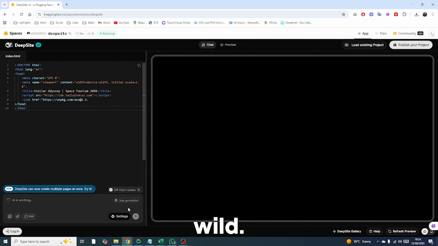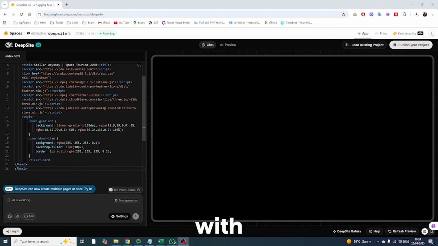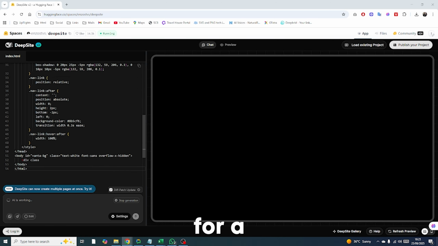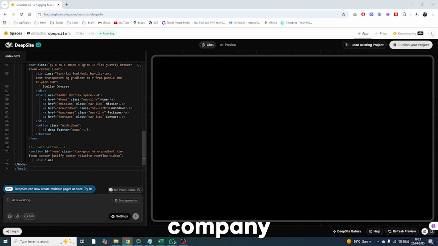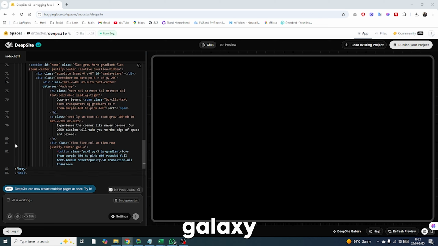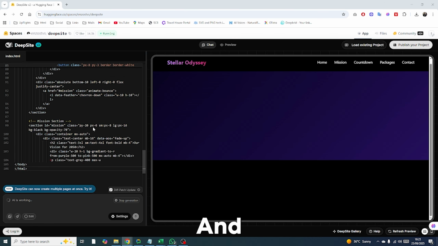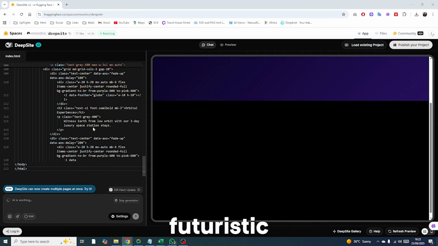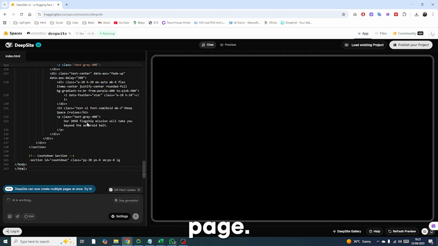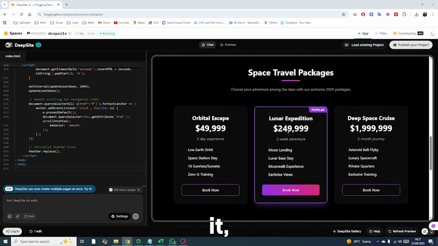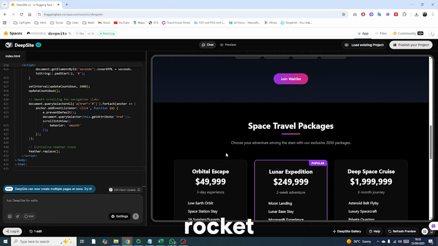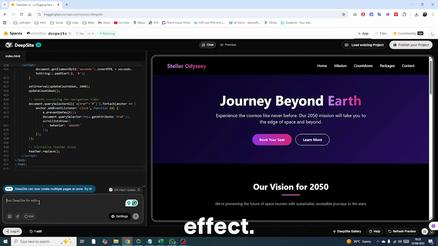Let's try something wild. I'll prompt DeepSite with, "Design a one-page event site for a 2050 space tourism company with a countdown timer and galaxy background." And just like that, we have a futuristic landing page. Now I'll refine it. Add a ticket booking button with a rocket emoji and glowing hover effect. Boom! Updated in seconds. No coding, no stress.